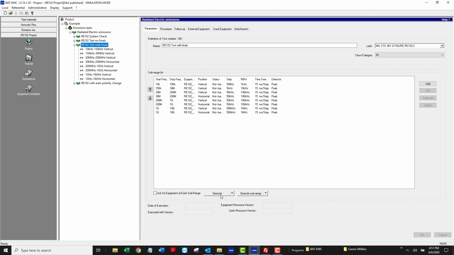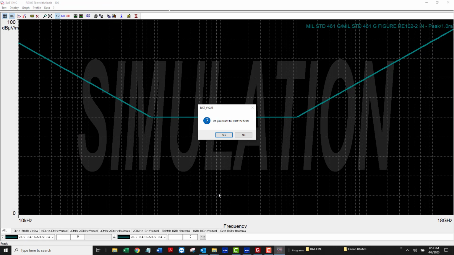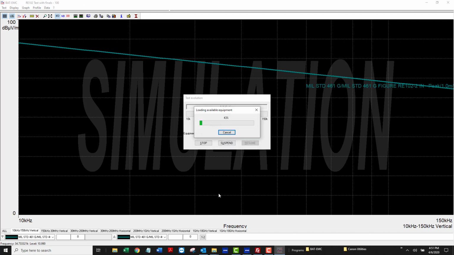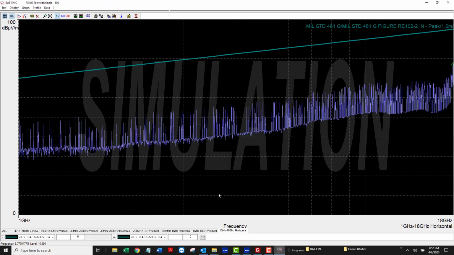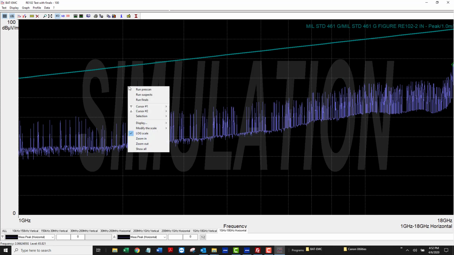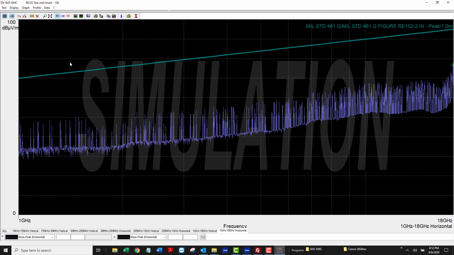Next, we can run the test. I will follow the prompts just as before. And there we have it, completed data. Also keep in mind there is the choice to select any peaks, do any remeasurements, and so on.